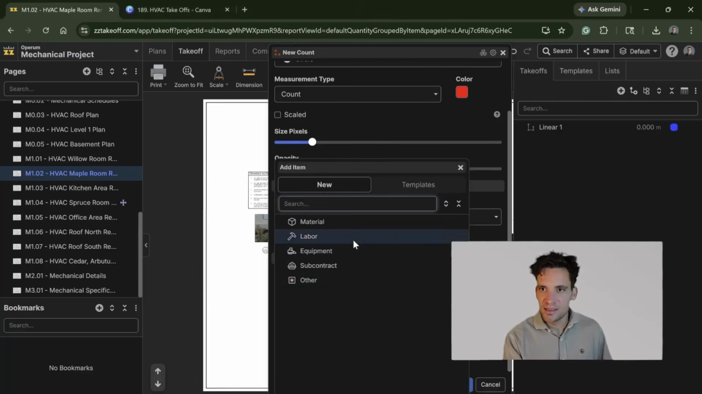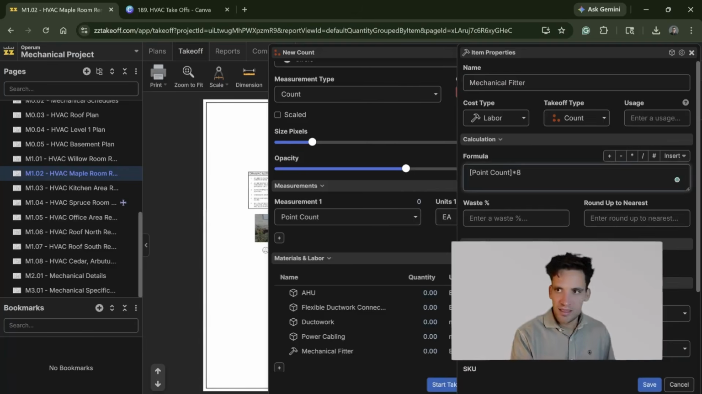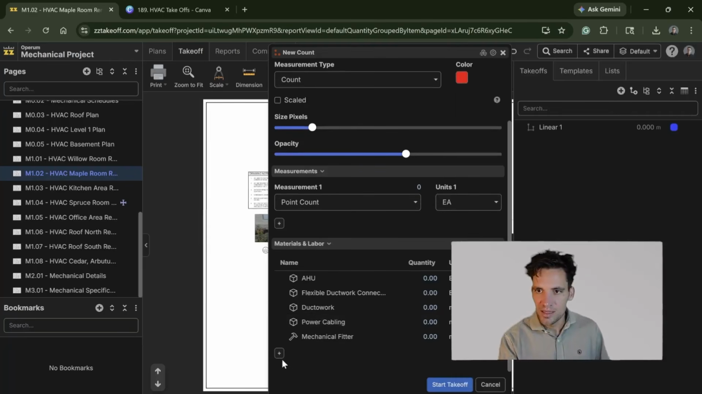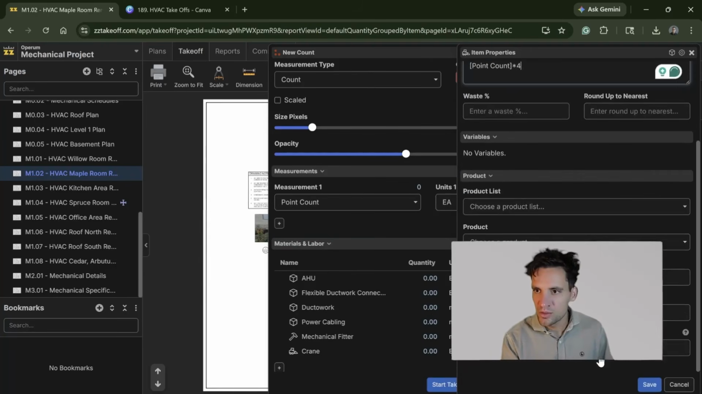We're going to need, let's add this as a labor, we'll call this mechanical fitter. It's going to be, say, 8 hours. So 2 guys for 4 hours to install. Put that as man hours. And then we're going to need a crane. It's going to be 4 hours to install.